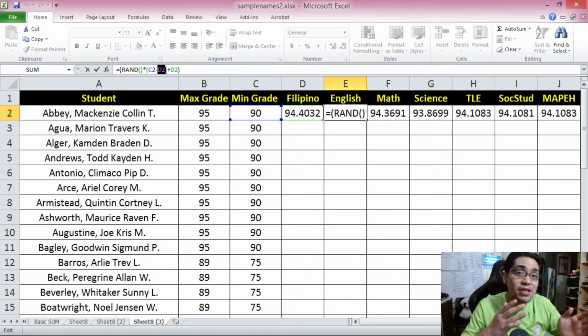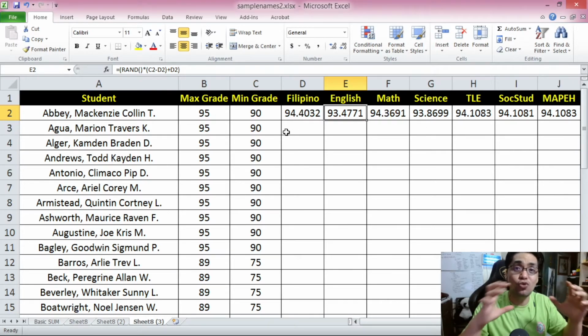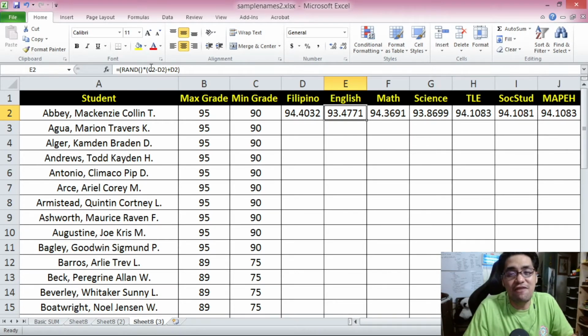This was originally B2 minus C2, but it is now C2 minus D2 because you moved the cell reference one cell to the right. And so the reference is not pointing to the maximum grade and minimum grade. It is already pointing to the minimum grade and the Filipino grade. So that is why you will see here, the grades are now starting to become homogeneous. Or in other words, the grades are already sticking to one particular part of the bracket. That is because the references are already incorrect because of the copy-pasting.